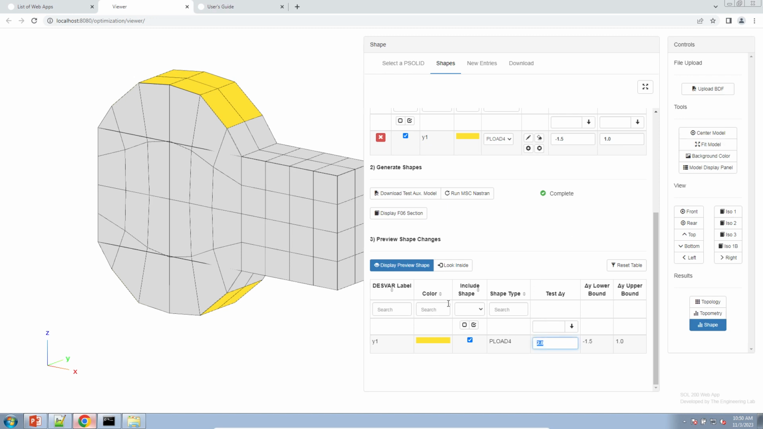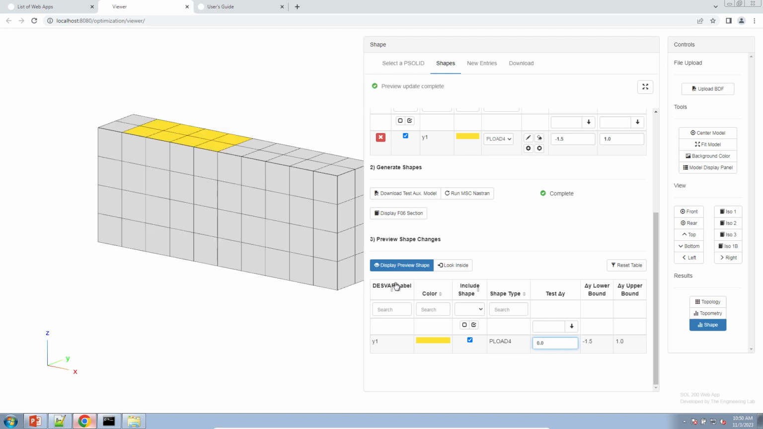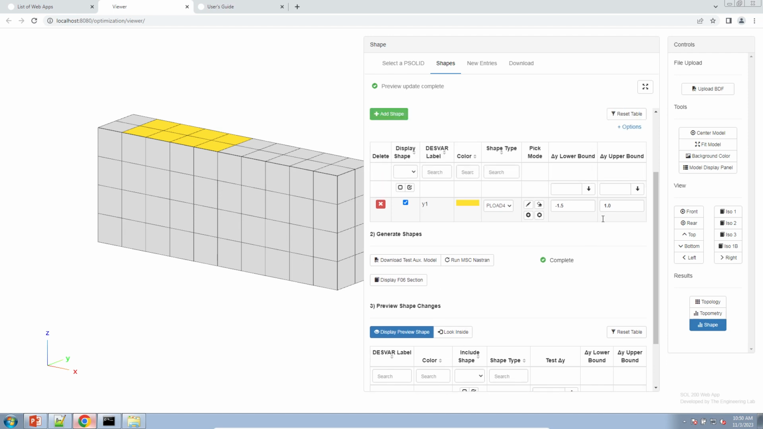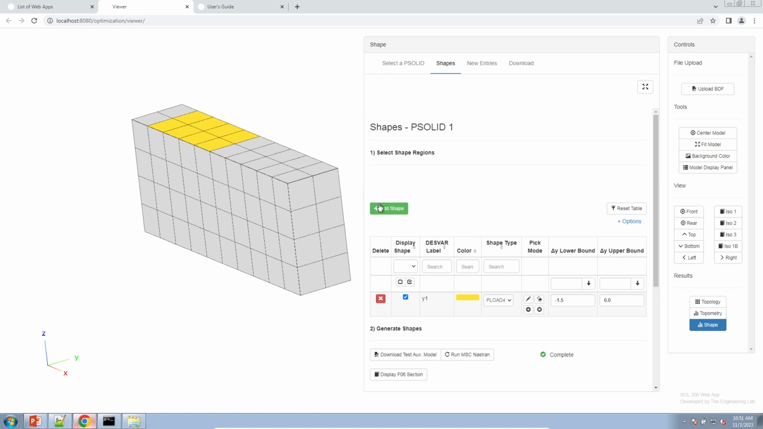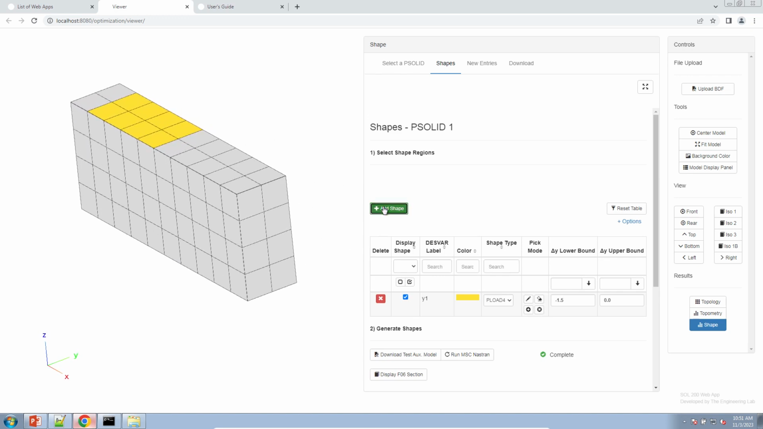So what I'll do is I'll test the original bound, a value of 0.0. A shape change of 0 means that you're not doing anything with the shape. So here what we're going to say is the upper bound is 0.0, meaning we're not going to have any expansion for this shape. Now, let's go ahead and repeat this process and create a new shape.